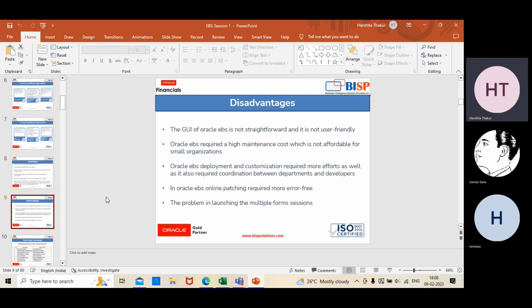Then only online patching can be done here. Then there is the problem in launching multiple form sessions. As we have already discussed, EBS is form based, so launching multiple form sessions sometimes becomes irritating when using this tool. So that's one of the disadvantages here.